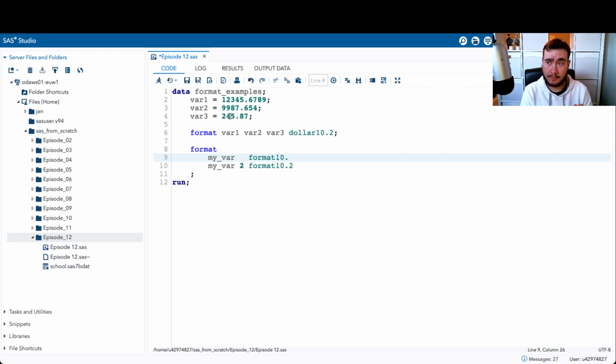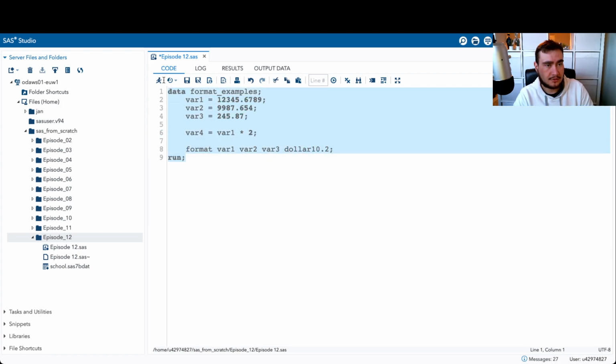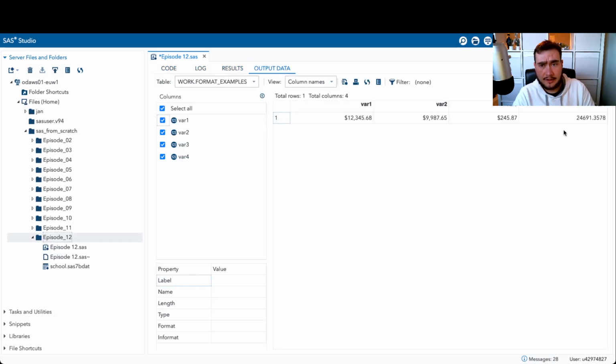And again, formats decorate. We're not talking about informats at the moment. So these are just decorating the underlying value. One way of thinking about that is you can still do stuff with this number. Even though you've got a format on it, you can still say var4 equals var1 times 2. And if I just take out the extra bits and run this, var4 is simply a double of var1.